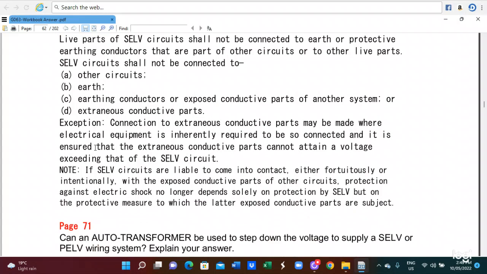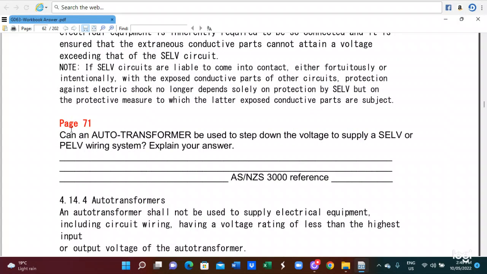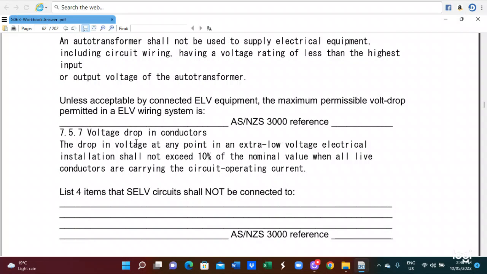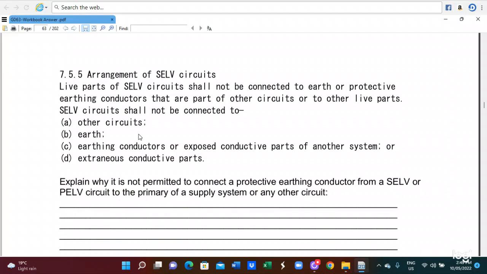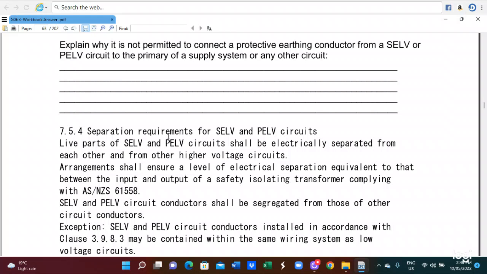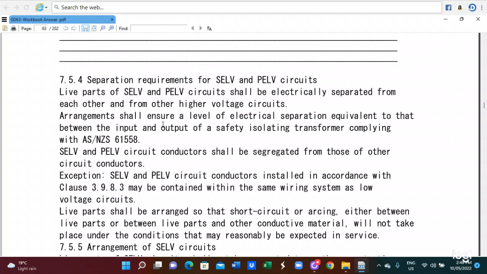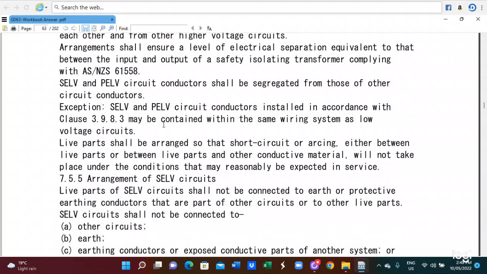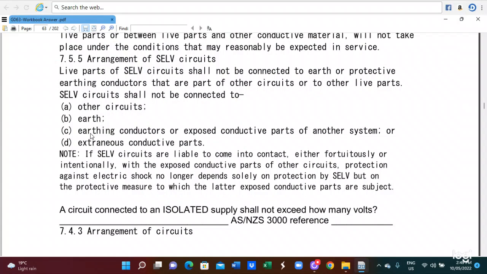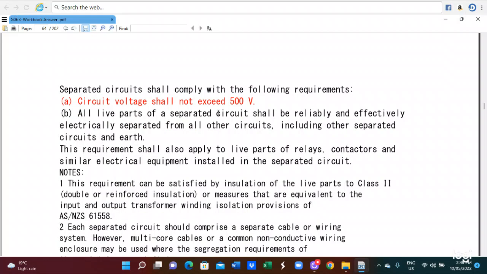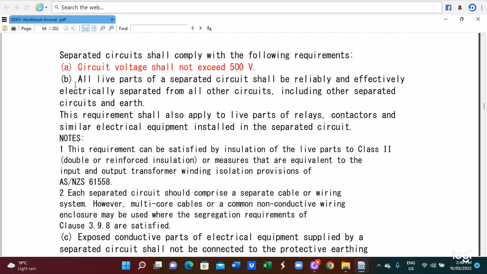So other circuits are conditions, earthing conditions. Similarly, clause 7.1 is an autotransformer. You have to read 4.4.4 autotransformer. And 7.5.7 is voltage drawing conductor. Let's also read the voltage drawing conductor. 7.5.5 is the arrangement of the SELV circuit. 7.5.4 is a separation arrangement for SELV or PELV circuits. Those are the AS3000 separation requirements for SELV and PELV circuits. You have to read the thing. 7.5.5 arrangement of SELV circuit and the split circuit is required for circuit voltage not exceeding 500 volt. So you have to read the whole thing.